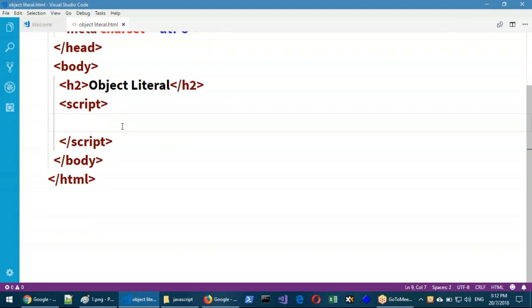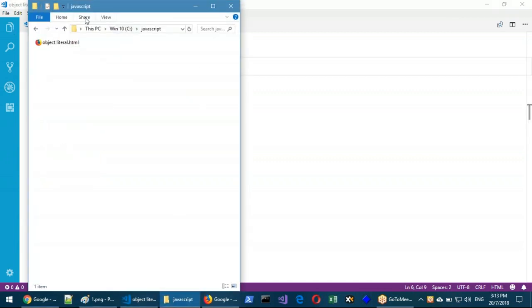So, how many lines of code are required to create an object? Any guess? Minimum, how many lines of code are required? Minimum 20 lines of program is required. Just kidding, it is just this: the braces are nothing but an object. That's all. Save this and run this.